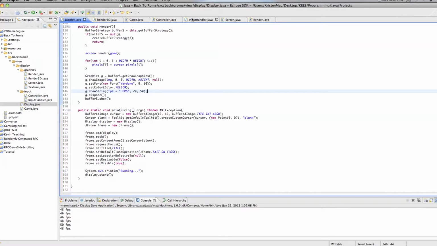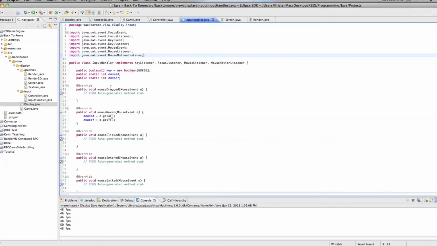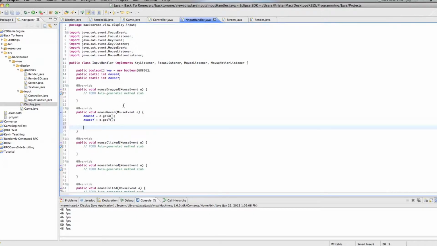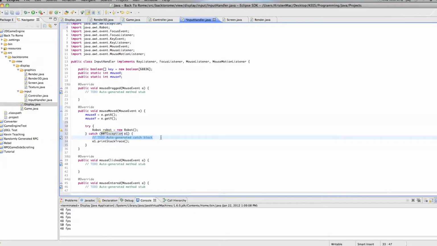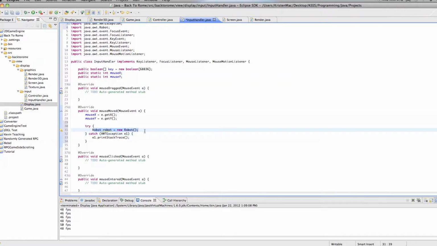So what I want to do, if I zoom out a little bit, the first thing I'm going to want to do is go in here to InputHandler.java, which is where the input from the mouse and keyboard comes in. And I'm going to the mouseMoved method. And I'm going to just do robot equals new Robot. And just go ahead and import it. And you can see it's java.awt.Robot. And it's giving me an error because it needs to be surrounded with try catch. So I'm just going to do that. So try robot equals new Robot, catch E1, because I've got E up here. And so now we have our robot object.